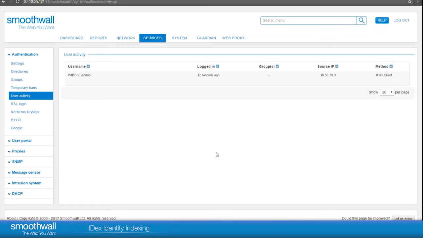In this example, there is no group listed. IDEX client only sends the username and group membership information, but doesn't provide group mapping. The next step, which enables this, is to set up the IDEX directory.